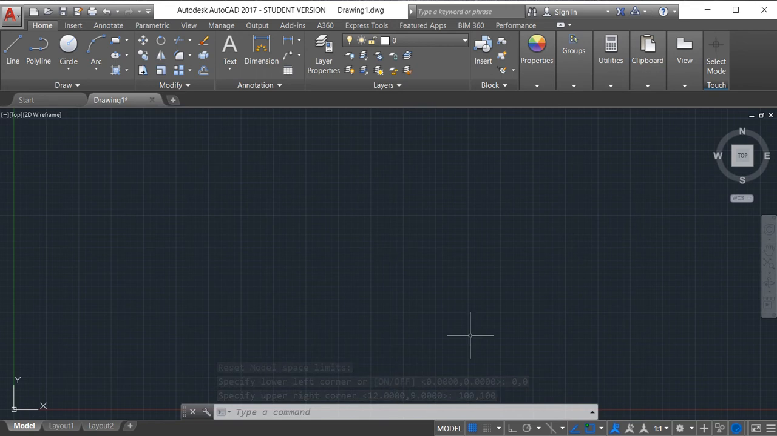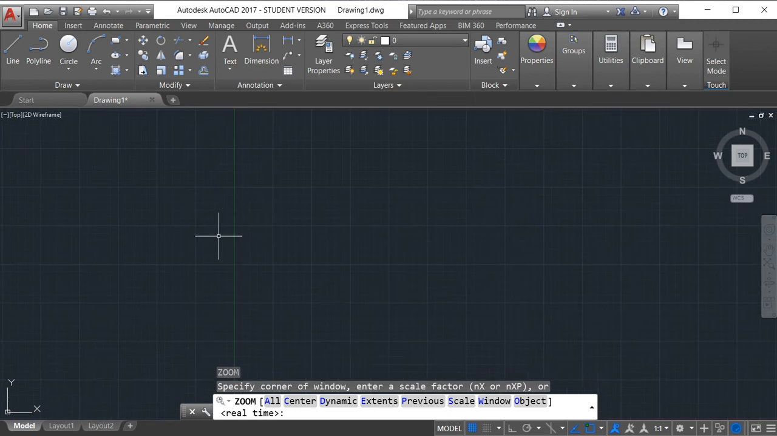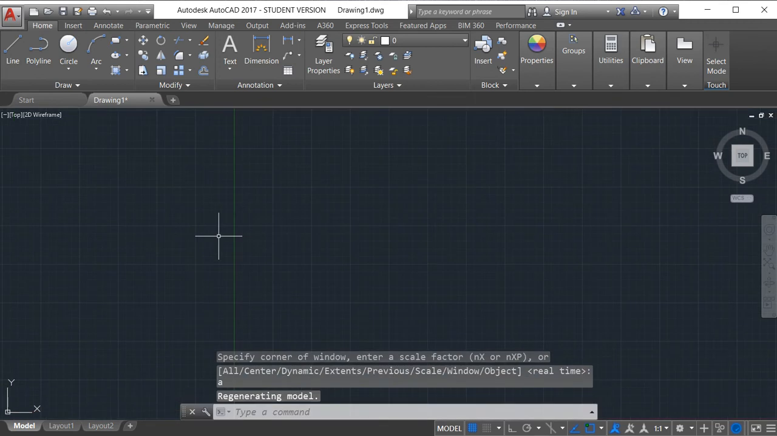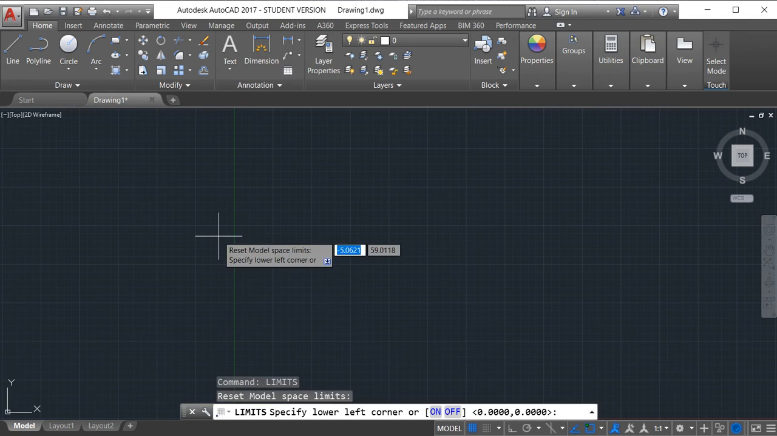Now we can also turn the limit on and off. For applying these limits, we have to type zoom, enter, and press all, enter. So by this method we can apply a limit to our workspace. Now we are going to see how the limit works. Press limit, enter. The lower left corner is 0 0. See here, the limit on and limit off options will be there.